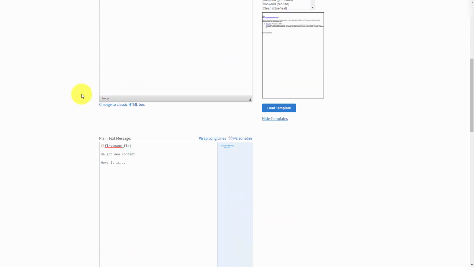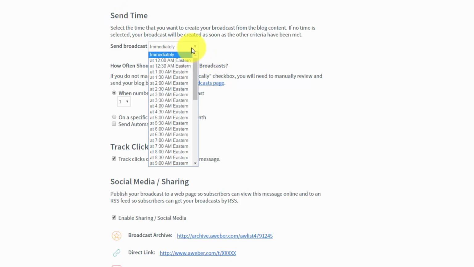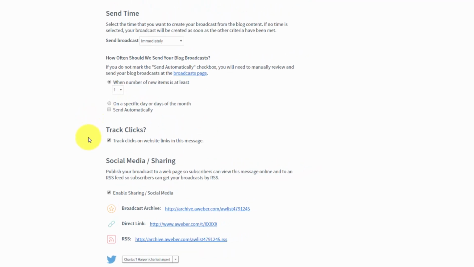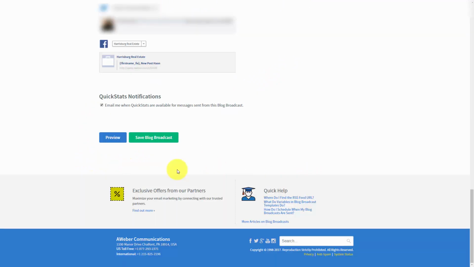Now, if you scroll all the way down to the bottom, you'll notice that we can control the send time of the content and the email. So we can send the broadcast either immediately, or we can send it at a specific time. We can also determine how often we send the broadcast, which will not be dependent on how often we publish. So, for example, we can send a broadcast on a certain period of the day, a certain time of the month. We can send it automatically. And of course, we can continue to track clicks. But once we've determined how we're going to send our broadcast, we can then click the items, and then we can click Save Blog Broadcast.